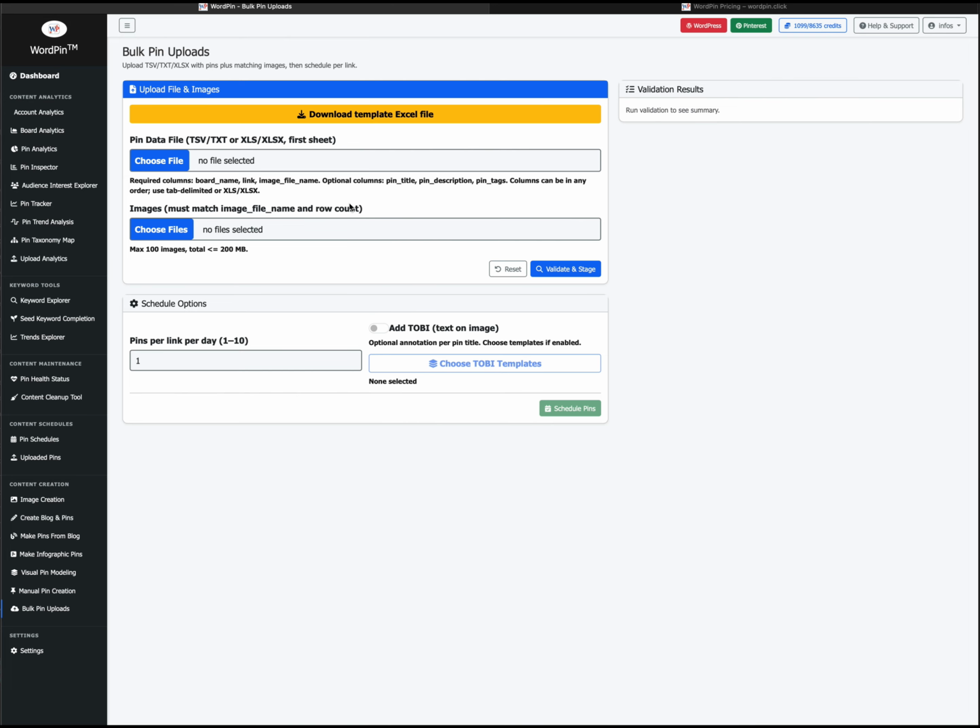So what that means is that you can take an Excel file and you can upload that, where you have one pin per each row. We have some requirements for that, and I have a separate video where I discuss this. And you're going to pass that file. You're going to upload your images, and then you confirm that they work, and then we schedule them for you. It's pretty cool. It's a pretty cool, neat feature.